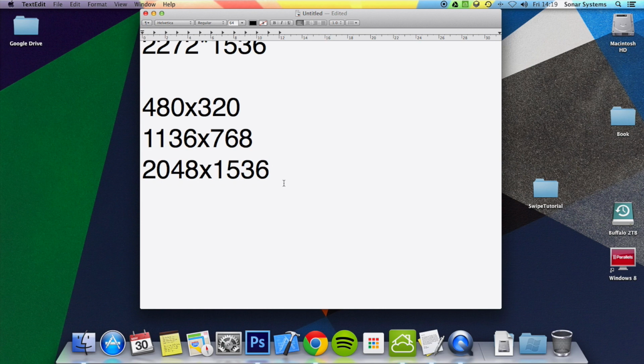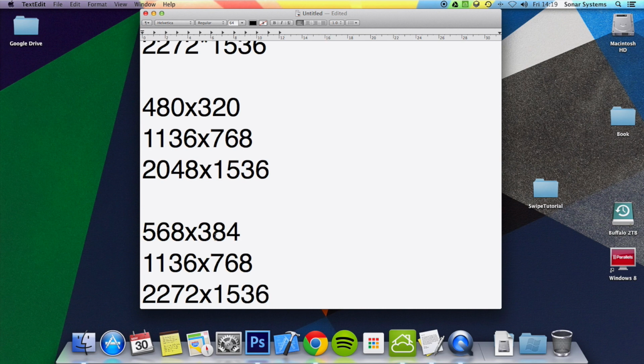What you can do is go even further and try to make them exactly the same, which is sometimes what we do as well. What I mean by that is we will do 568 by 384, I believe, 1136 by 768, and 2272 by 1536, and basically this is the same ratio throughout. So you can just design the background at this resolution, save it out, then resize it, save it out, resize it, save it out, and you just have three assets which are exactly the same ratio.